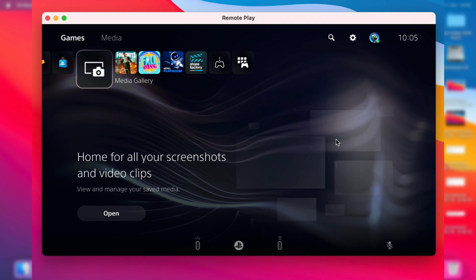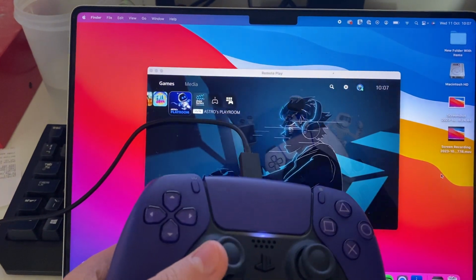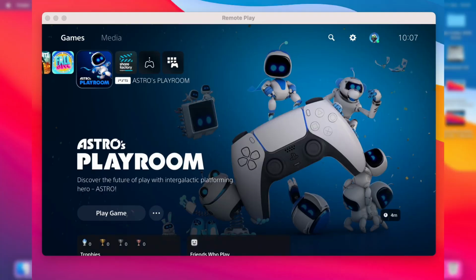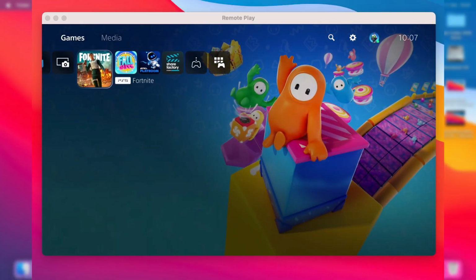There are a few basic controls at the bottom of Remote Play, but what I prefer to do is connect my controller. So all you need to do is grab its charging cable, which your console came with, and then plug it in. So plug the USB into your Mac and then the USB-C into your controller. And just like that, I've now connected my controller to my Mac and I can use it in Remote Play. So then what I could do is get into a game, for example, Fortnite.